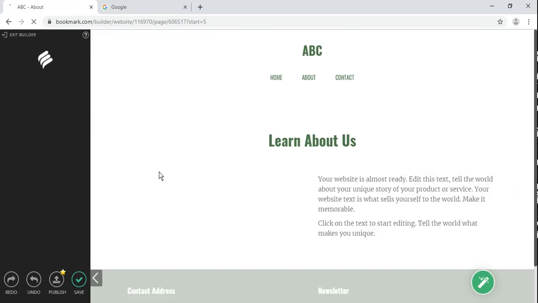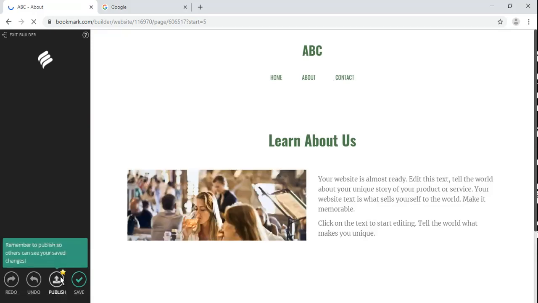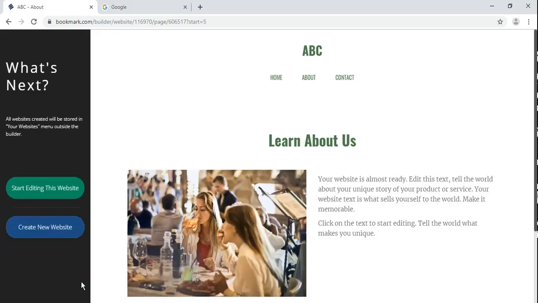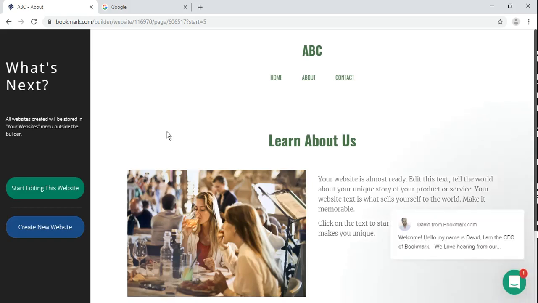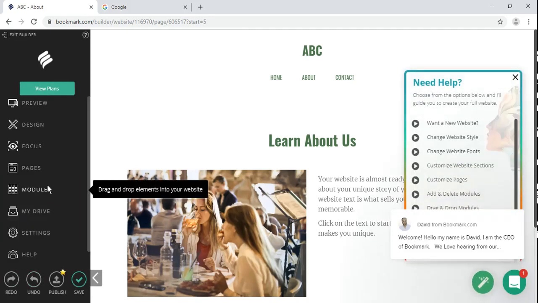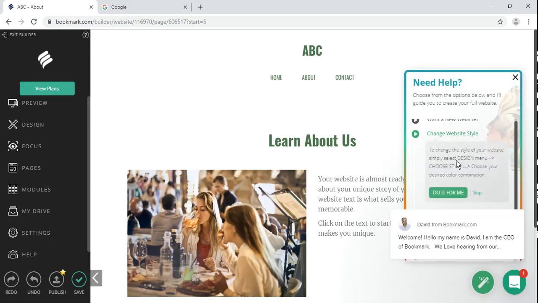right? You can publish your website or you can save it. You also have an option of editing the website. Okay, you can also create a new website if you don't like this website, and you can also edit this website. So click on edit. It says want a new website or change website style. So click on change website style. Okay, and click on do it for me.